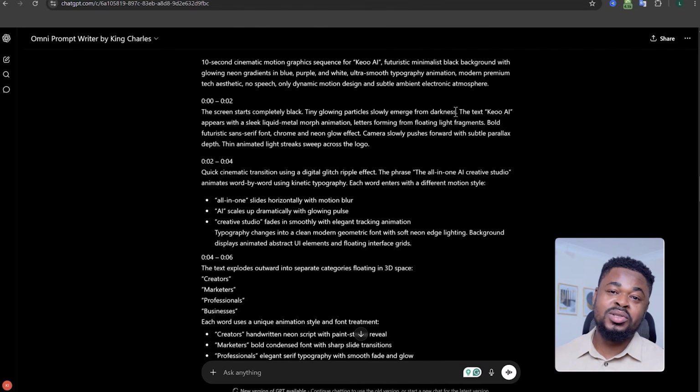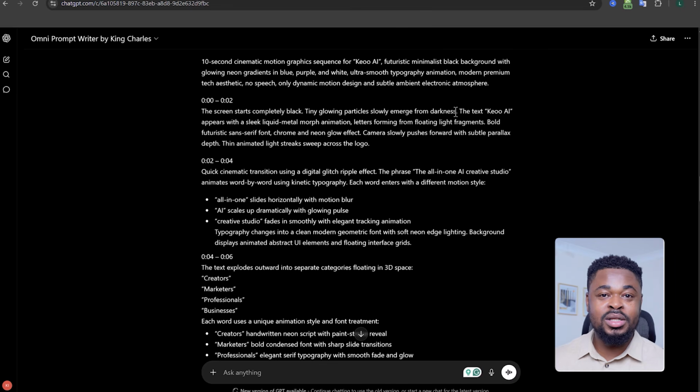I actually created this custom GPT using the official prompt guide from Gemini Omni, so it is designed to write prompts that work properly with Omni.